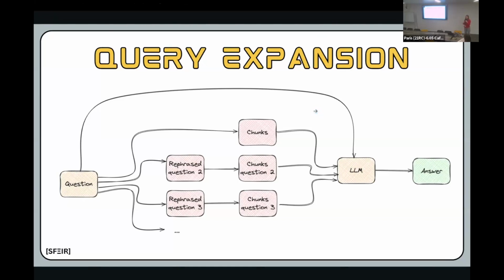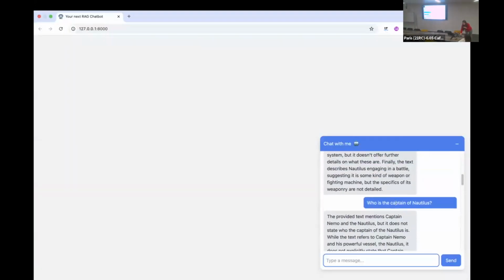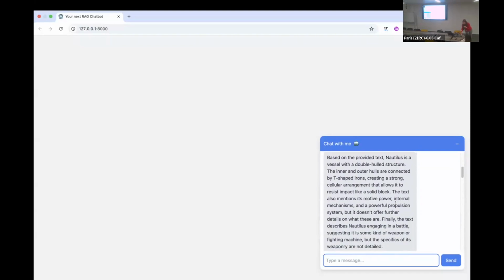I'll talk about it. Let's imagine we want to ask our chatbot to describe the Nautilus, and we are saying that it's a submarine. But in my first query here, it never actually mentions that it's a submarine. We are guessing that it's a submarine, but it only describes it as a vessel.